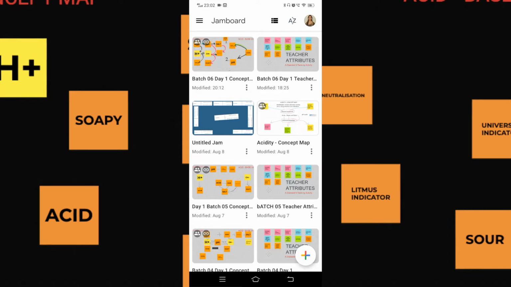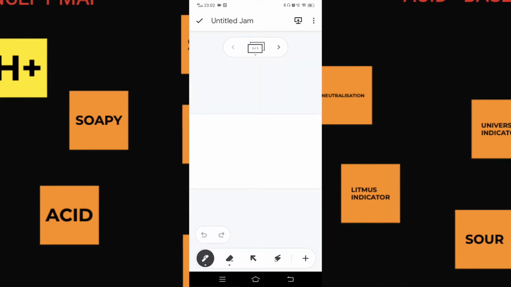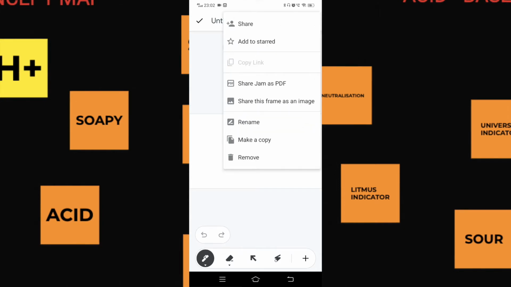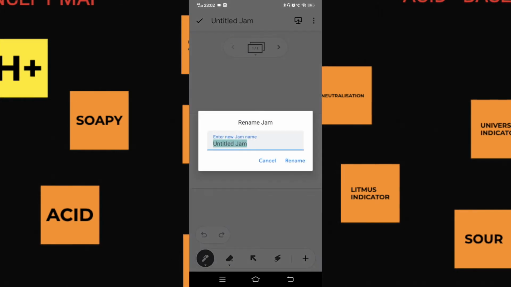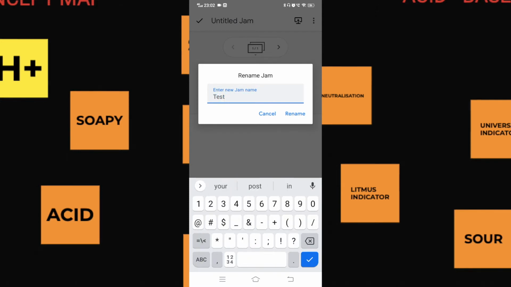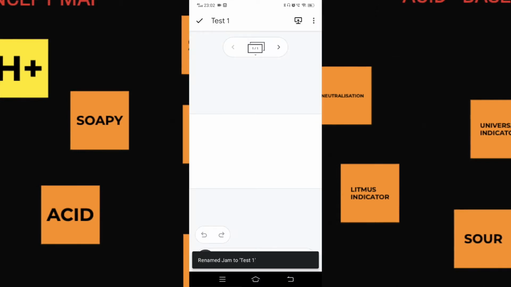For creating a new Jamboard on your phone, you just have to click on this plus icon over here at the lower right hand side. If I click on this plus icon, it will show me an untitled jam or a new jam. I can click on this section and I can rename my jam from here. I will make it test 1 and you will see that my jam is named over here.